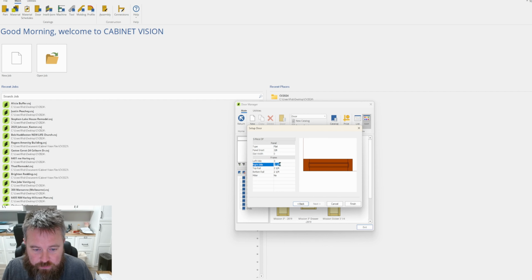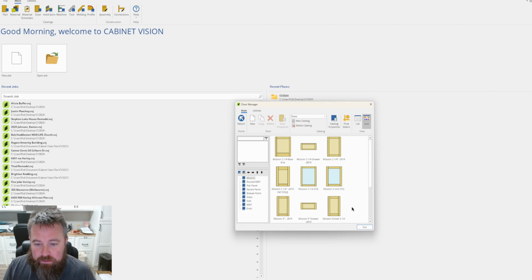I'm going to do my left and right stiles 3, and then I'm actually going to do my top and bottom rails at 1.5 inches. That's what we do here. I just think it looks nicer to have thinner top and bottom and thicker sides versus thick all the way around. So let's go ahead and finish that, and let's see if we can find that.